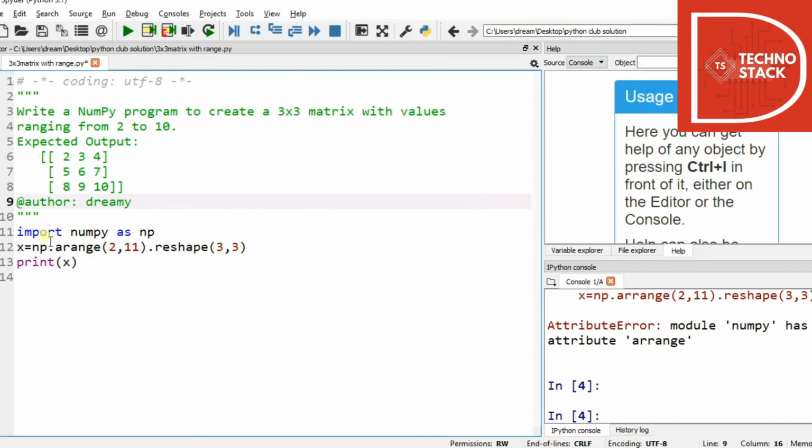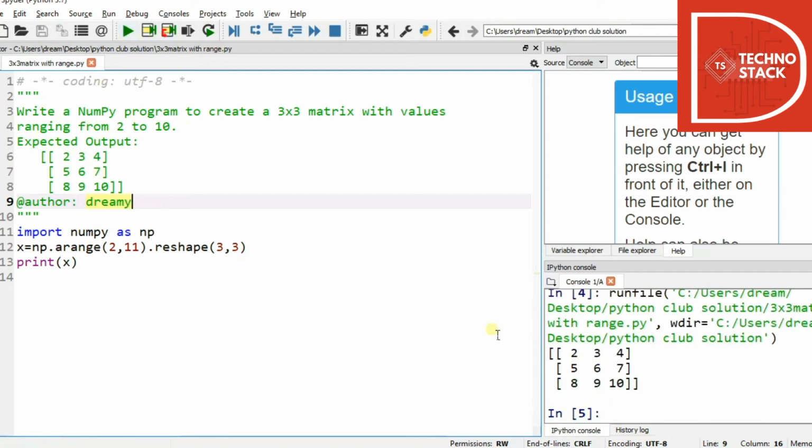So this is done. What we did is we imported NumPy, then we arranged 2 to 10. We arranged these elements from 2 to 10 in a 3x3 matrix. Let's check the output. You can see in the console window here, you can see 2, 3, 4, 5, 6, 7, 8, 9, 10, just like the expected output which we were asked to get.